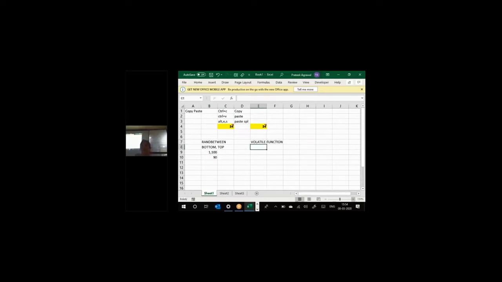Volatile functions are what? The functions which keep on changing. With every action that you take in Excel, they keep on refreshing themselves. So whenever you type something, you'll see the number change. You do something, number changes. Anything that you do, number keeps on changing. So if I am creating a random sample set, I don't want the sample set to keep on moving. I want the sample set I've created to stay there.